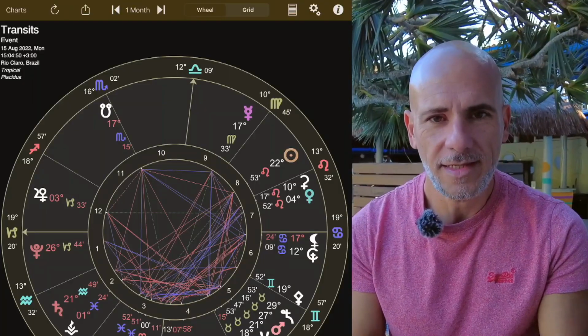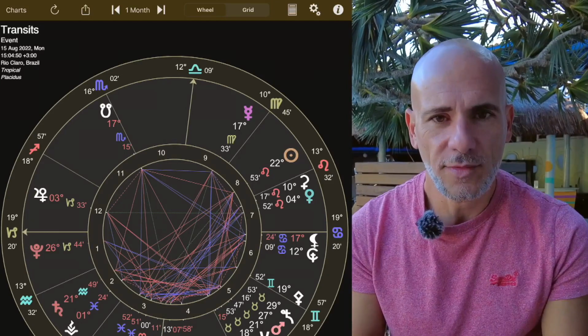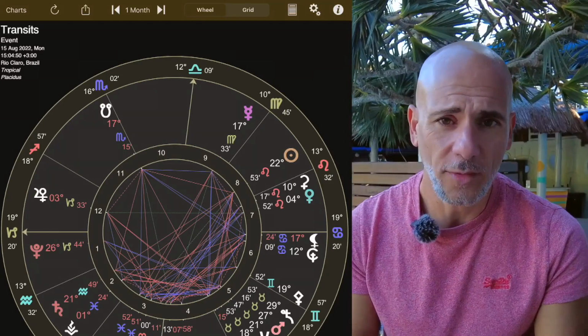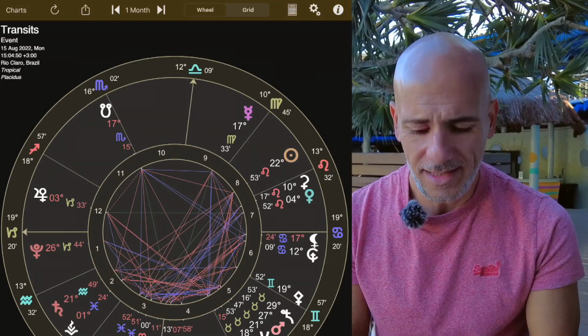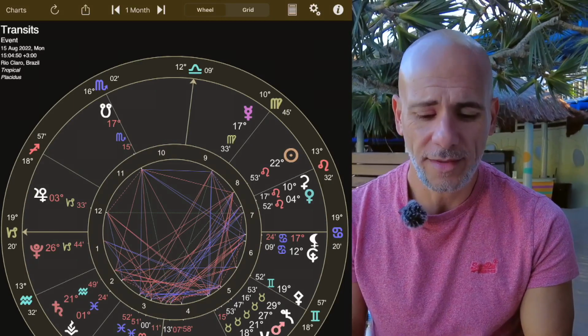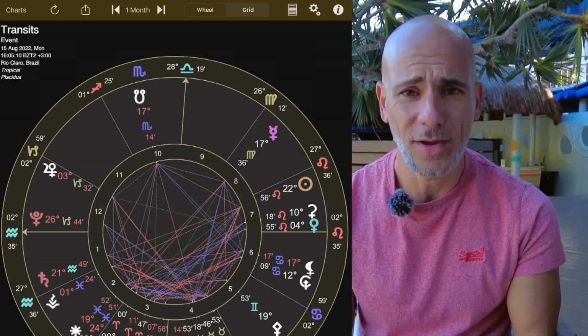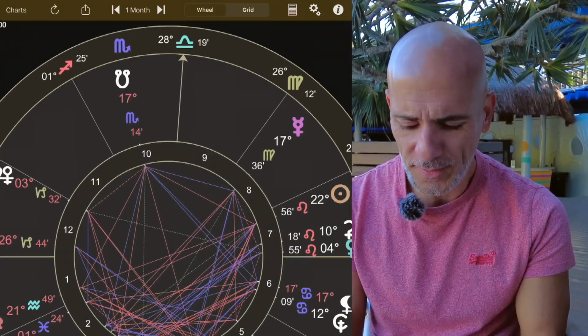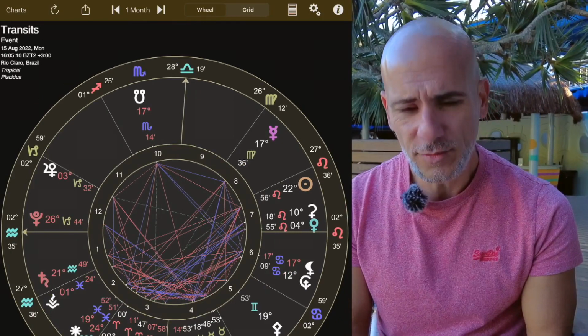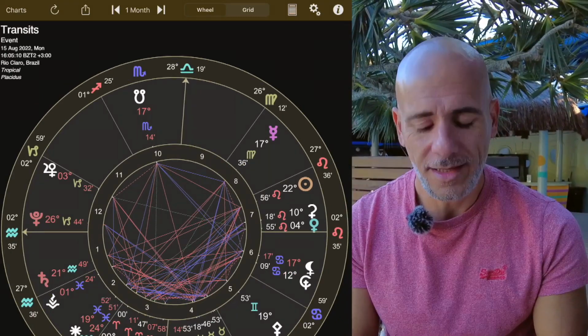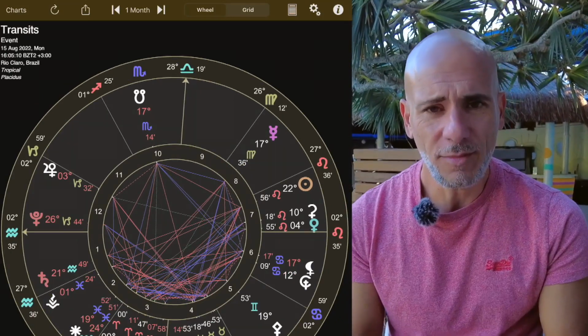So let's see an example of how the AstroGold application for iOS and Android looks. I'm showing this from my iPad, and by chance today is August 15, 2022, and this is what you get once you download the app. And those are some configurations.